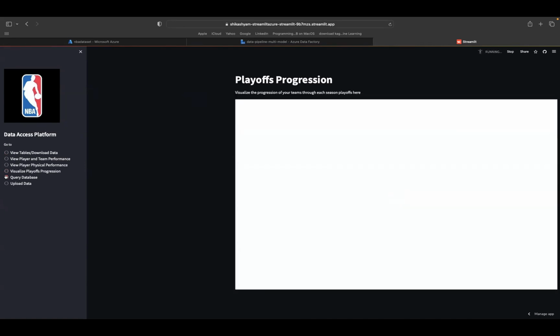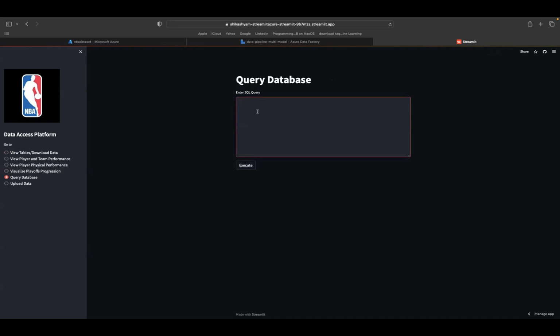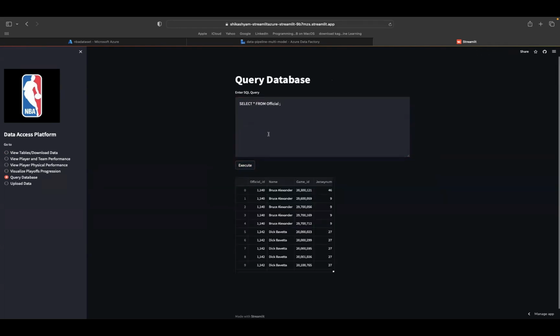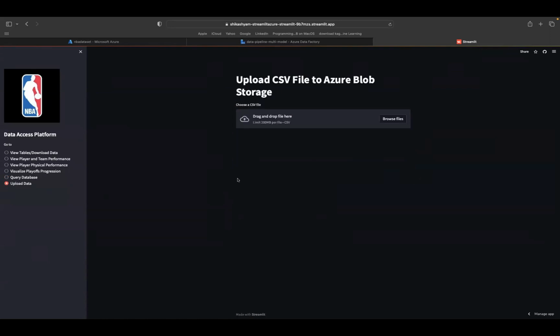Then we have another option where, let's say, a person wants to specifically query something. They can use this query to run only select commands. They cannot run anything that could mutate the data. So this again gives the person an option to explore the data without actually giving them credentials to our SQL database.